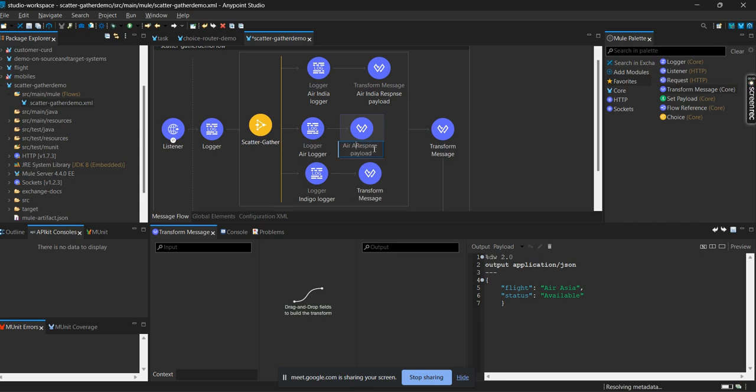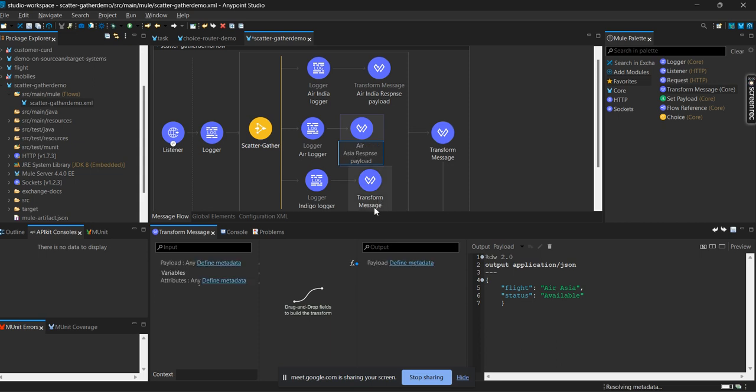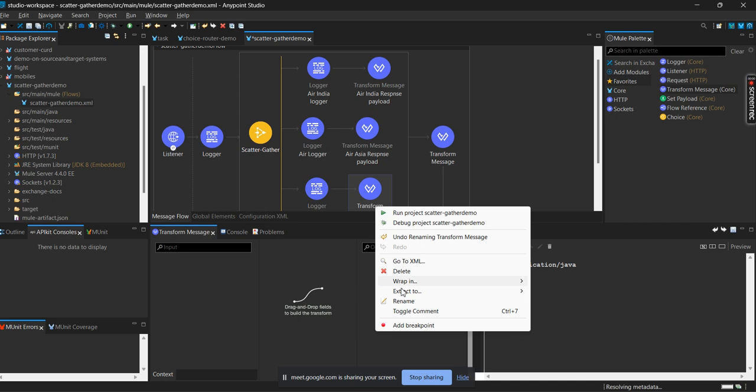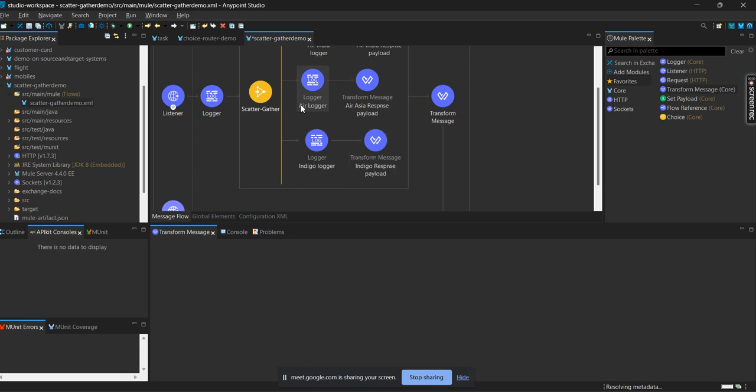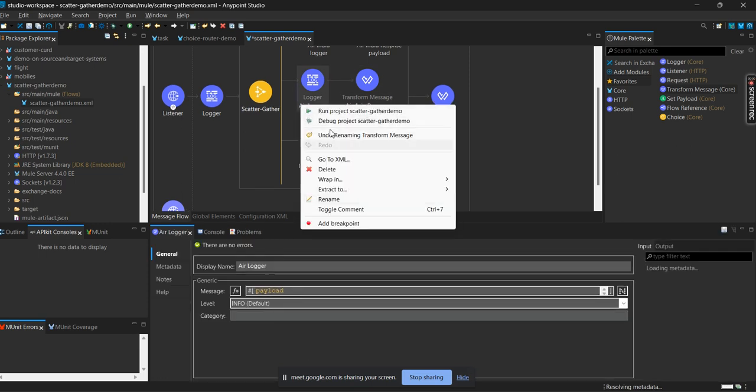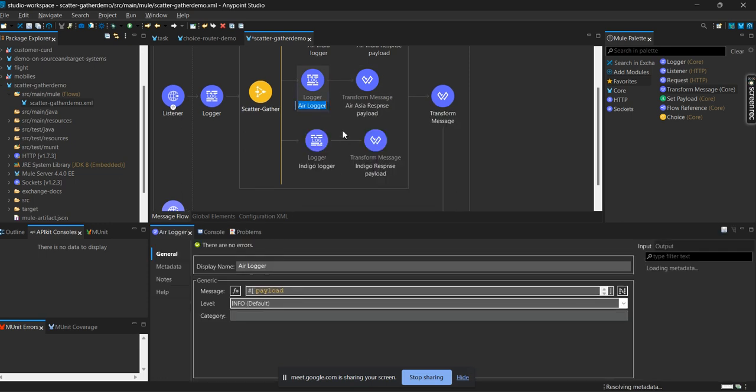Instead of Air India, I'll rename it Asia response payload. And then here what? Indigo, right? Indigo response payload. And here let me change this name. What is this? Air Asia, right? Air Asia.